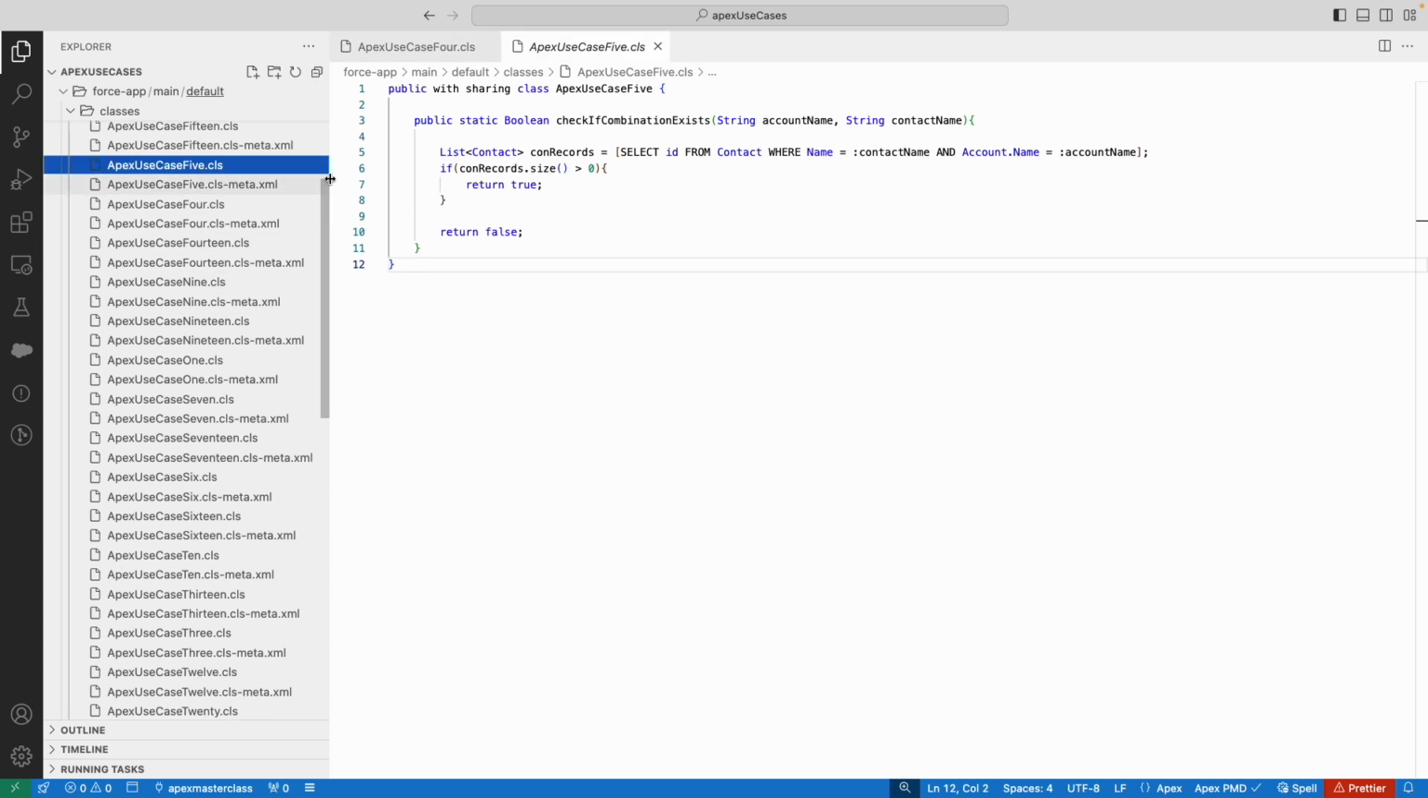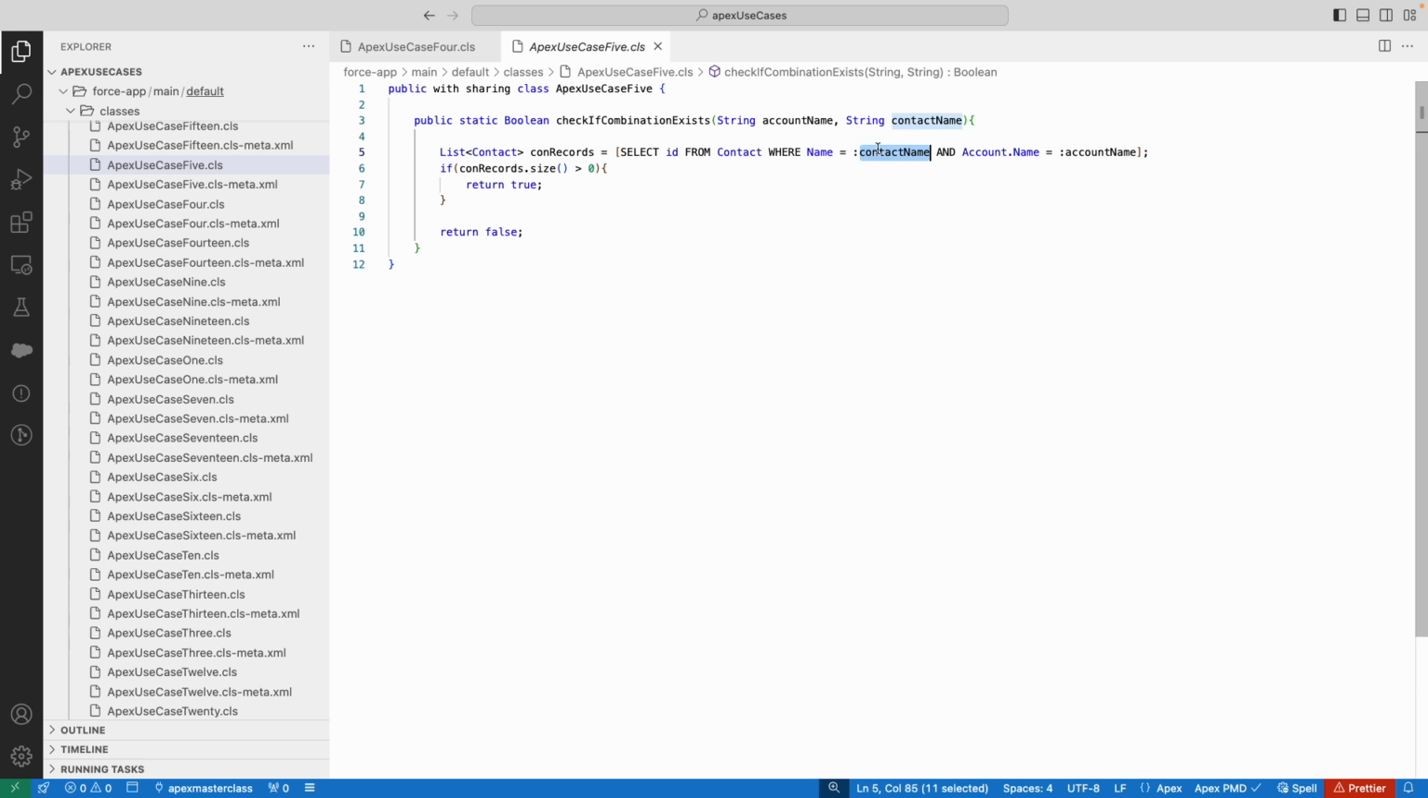We look at 5. This was a very simple use case where we wanted to check if the same contact exists which has the same name and has the same parent name. So we did a check where the name is equal to the contact name, again using the binding operator, and then on the account.name, right? If we found a record and the size was greater than 0, we said that okay, we can return true. We understood that we'll have to write a return statement outside, and true and false are basically Boolean data types. So our Boolean return type was created.